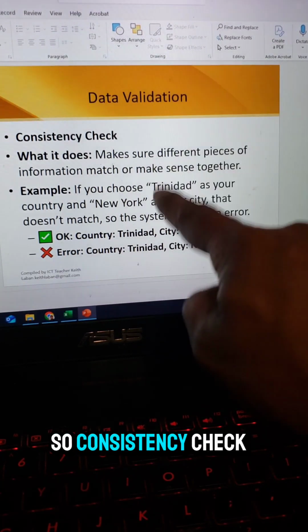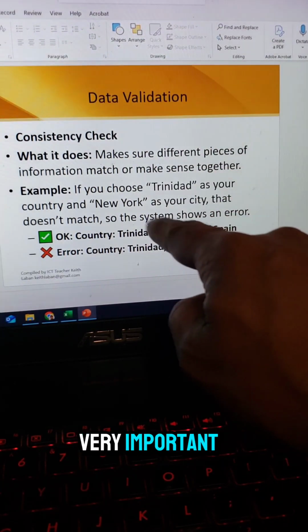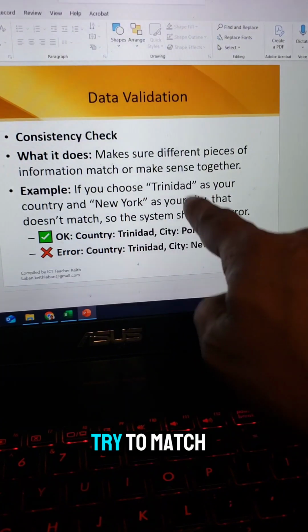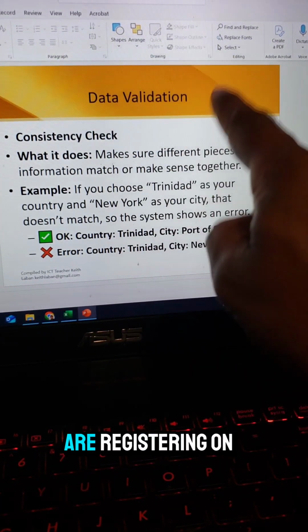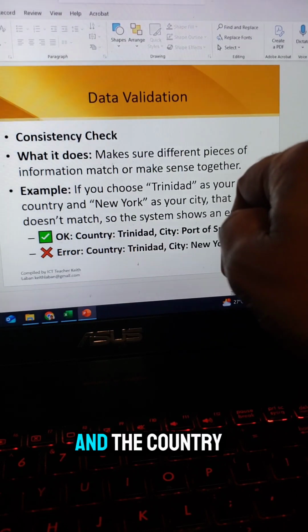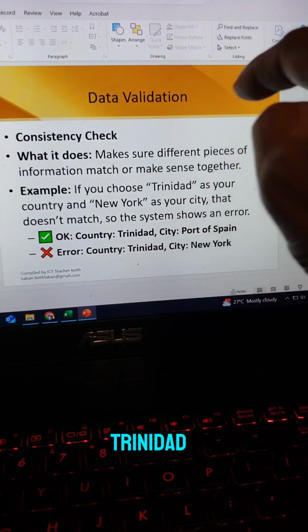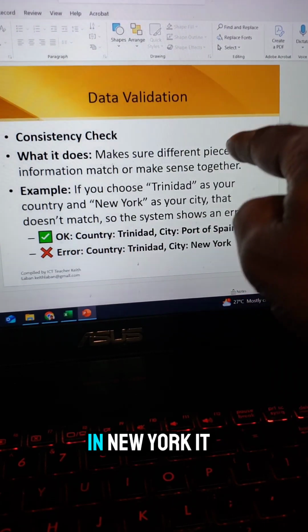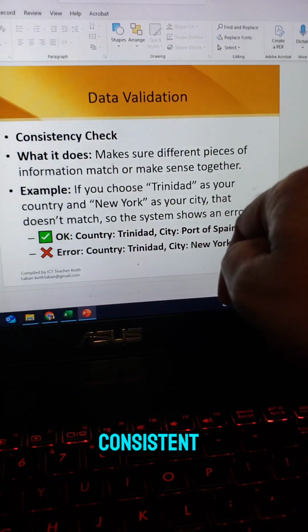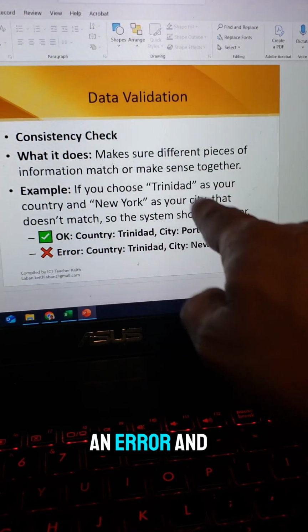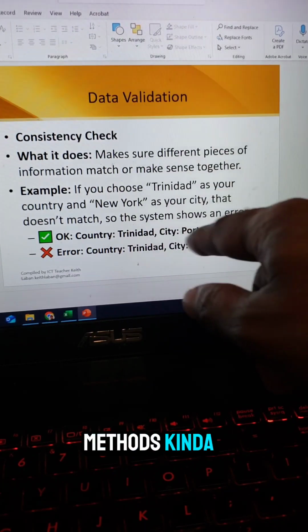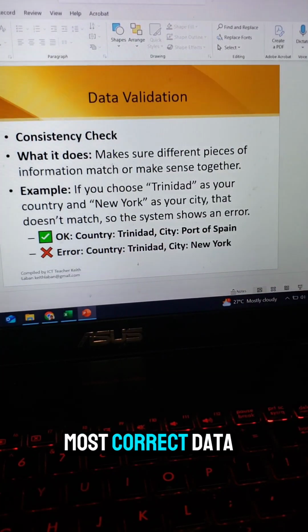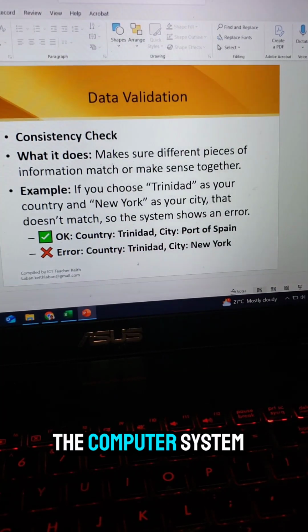Another method is the consistency check, which is very important. Sometimes it tries to match up the data. For example, if you are registering on a site and the country is supposed to be Trinidad, but you enter the city as New York, it will not be consistent. So it will come up as an error and the data will not be saved. These methods ensure that the most correct data is entered into the computer system.